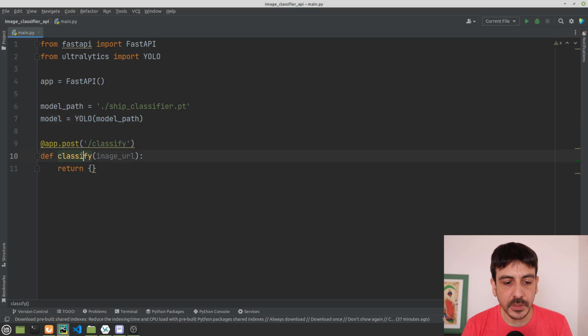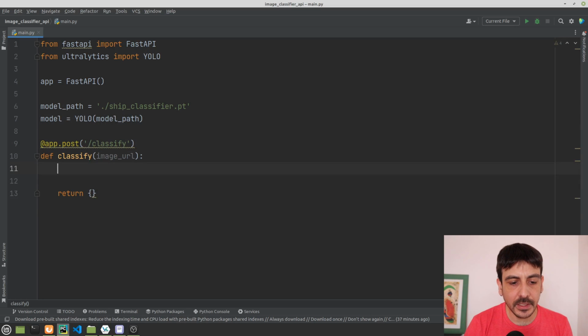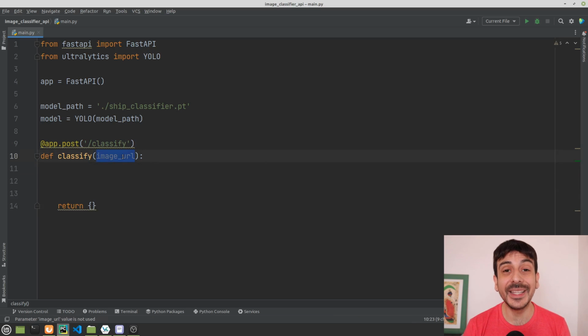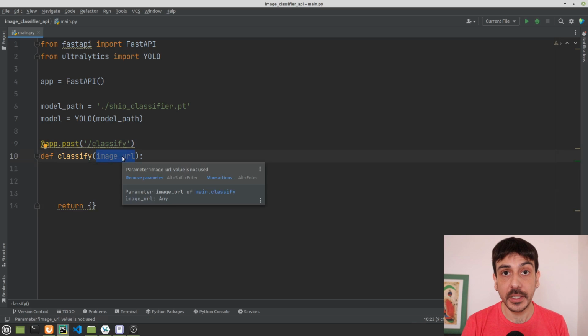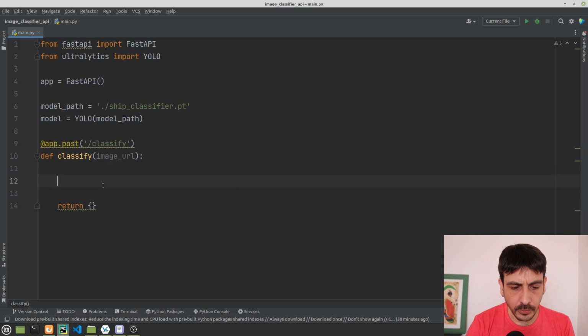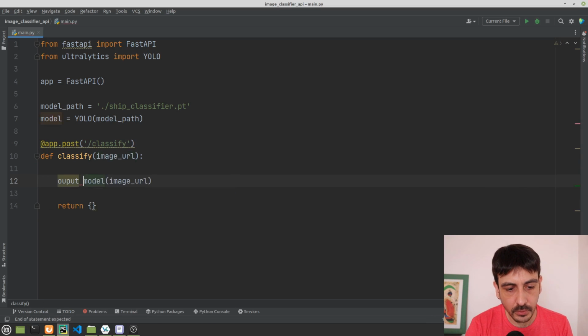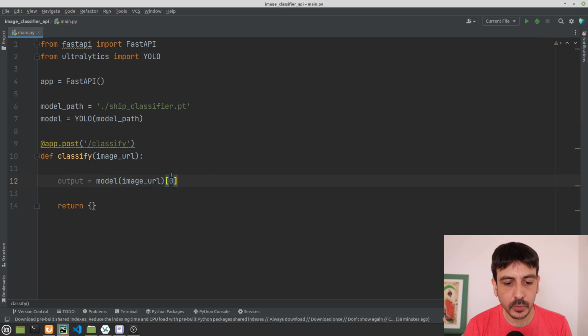Now let's get back here to this function to classify, and let's see exactly how we can make predictions using this model. We are going to assume image URL is the URL to the image we want to classify. So this is how we are going to do. I'm going to call model, and then I'm going to input image URL. This is going to be output. I'm going to name this as another variable, which is output. And then I'm going to access the first element of this list, because we are classifying only one image, right? We are just going to access the first element from this list.